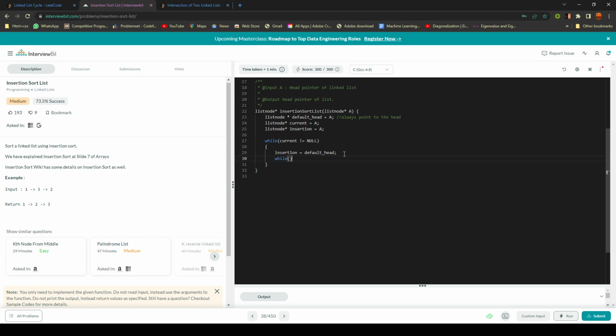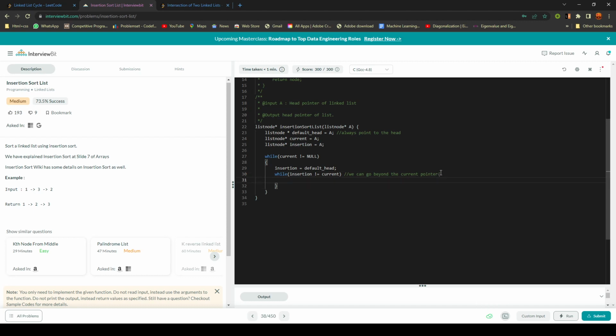We will traverse the insertion pointer to check insertion not equal to current. Why not equal to current? Because we can't go beyond the current pointer. So it's a while loop. Now inside the while we have to check whether our insertion value is greater than current value.